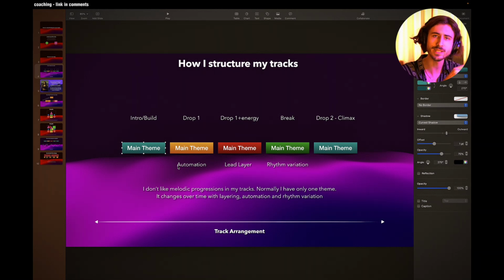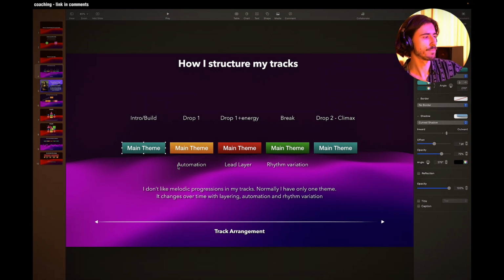Drop one, I may use some creative automation. I'll show you how to do it. Drop one plus energy, I may add something on top. Break, again, maybe some rhythmic variation. And drop two, climax, outro.